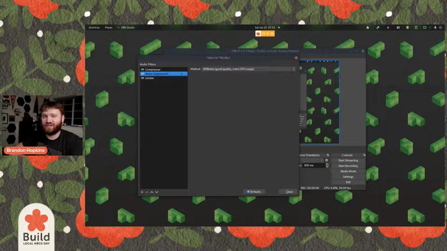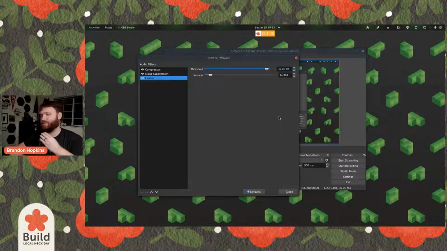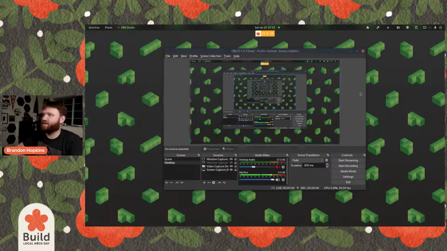Here under noise suppression, this is a really good one. RNNoise will use AI to actually take out background noise. And a limiter is always nice, so you never go beyond the 0 decibel mark where you'll get those blowout sounds. So this is the best option when it comes to screen recording, especially if you're just making simple tech tutorials and things like that.